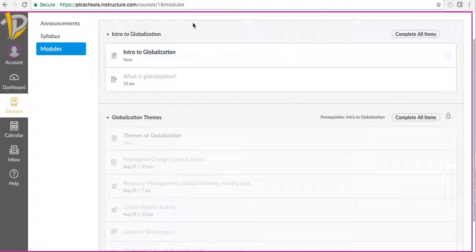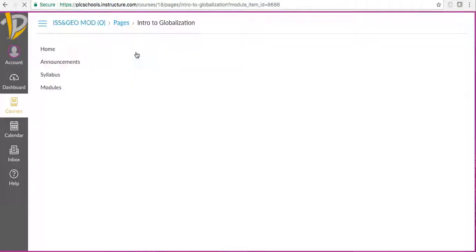In the first module, you'll notice that this part is gray and you actually can't click on it. The reason for that is most of the time I will have modules set up so that you have to complete them in order. So I can't do this assignment, which is worth 10 points, until I've viewed the notes, and it even tells you that you need to view this. So if I click on this, it'll open up the notes.